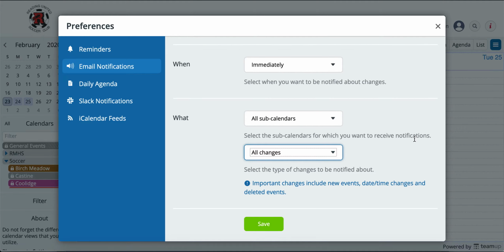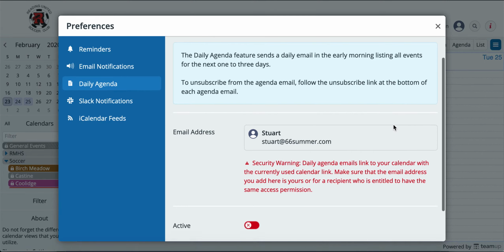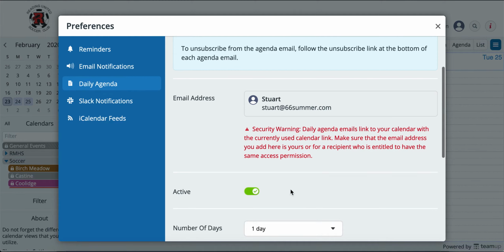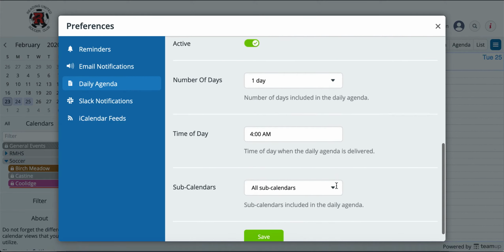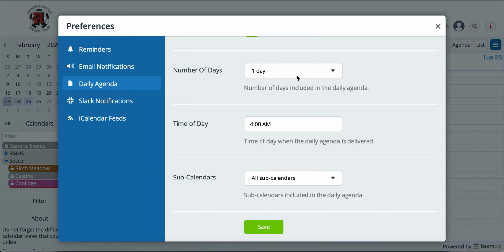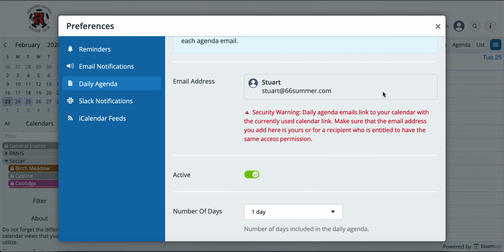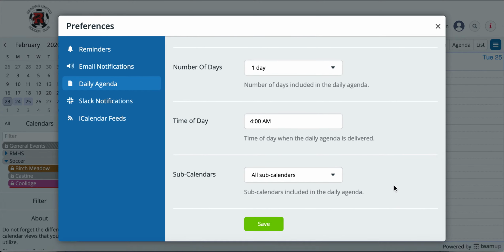Okay? And lastly, on this one is the daily agenda. A daily agenda gives you an update each day of the area you want to see. So I want to make it active and get an update. You choose how many days you want to include in the agenda email you get, when you want the email sent, and then what calendars you want to include. And so I'm going to get a daily email of the agenda into my inbox based on what I select down here. Okay. So just be aware of all this and how you set that up.